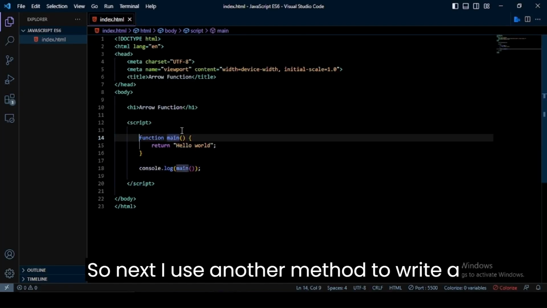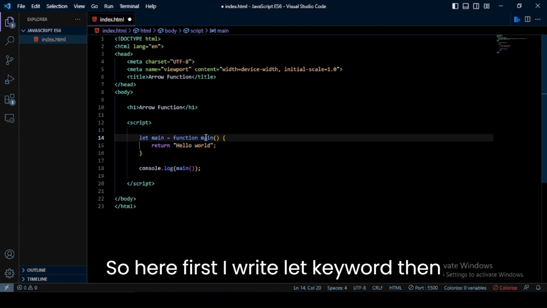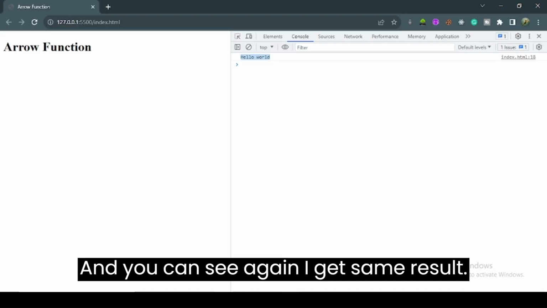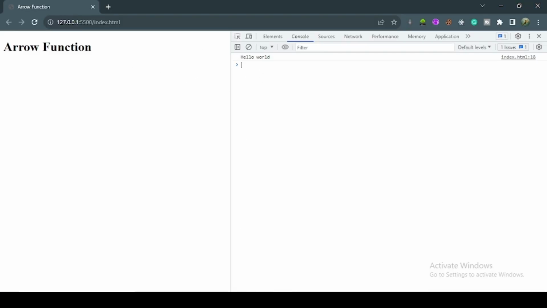So, next I use another method to write a normal function. So here, first I write let keyword, then function name, and after that we write function keyword. And you can see again I get same result, so now I create an arrow function.